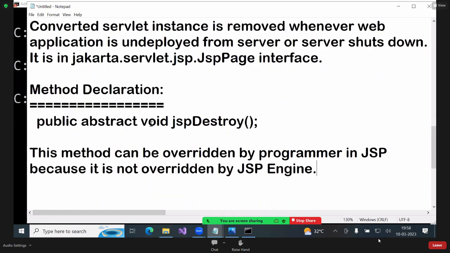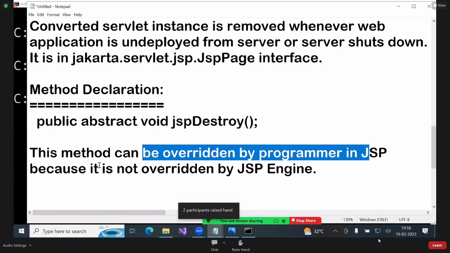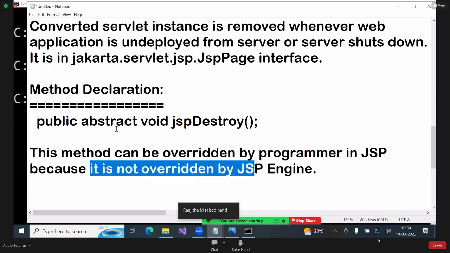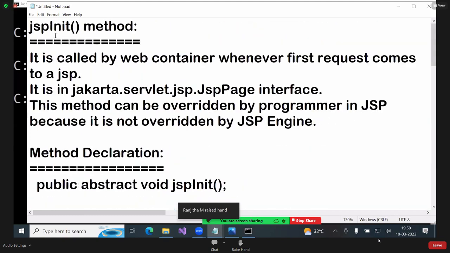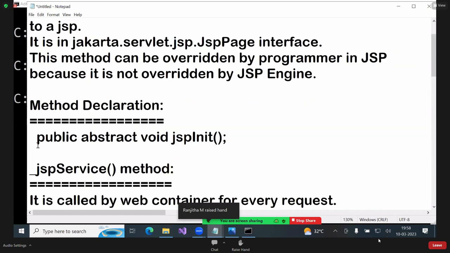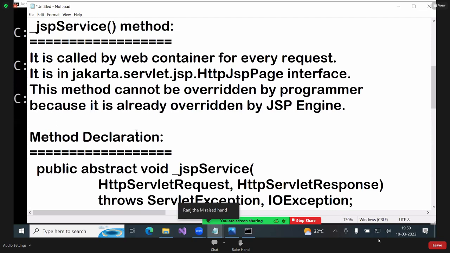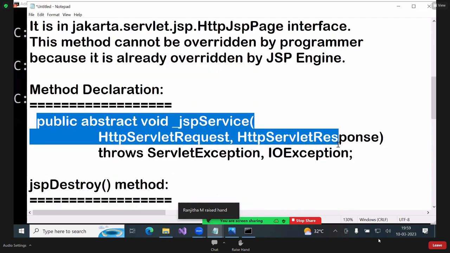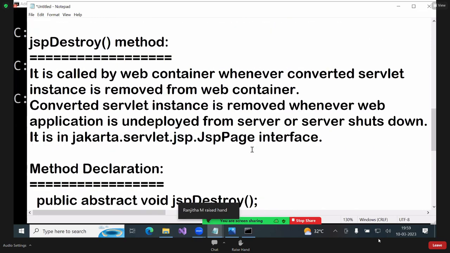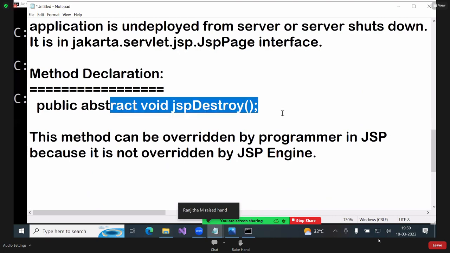Is it completed? This method can be overridden by the programmer in JSP because it is not overridden by the JSP engine. So there are three lifecycle methods, but this method is not overridden, so we have to override it if we want. This method is already overridden, so there is no need, and we cannot override it. This method is not overridden, so if you want, you can override it.